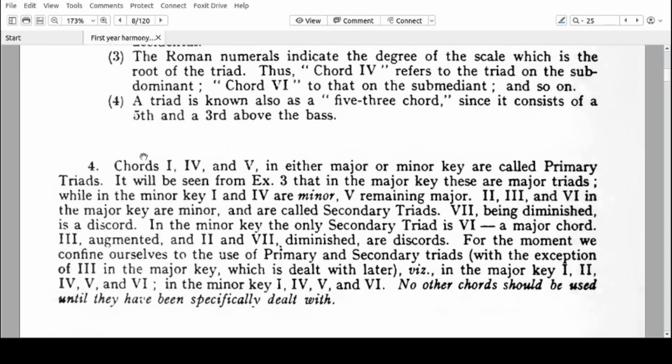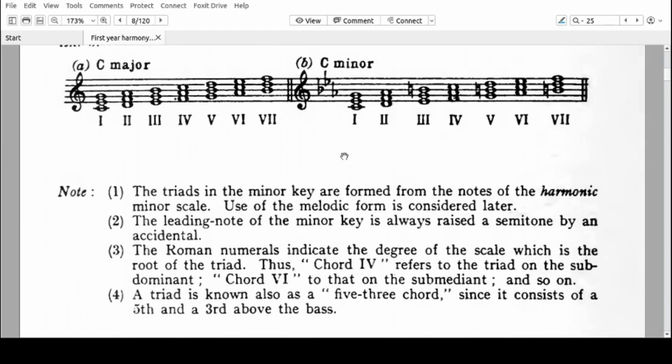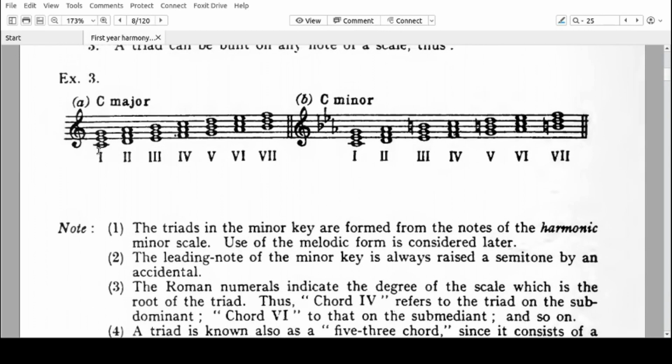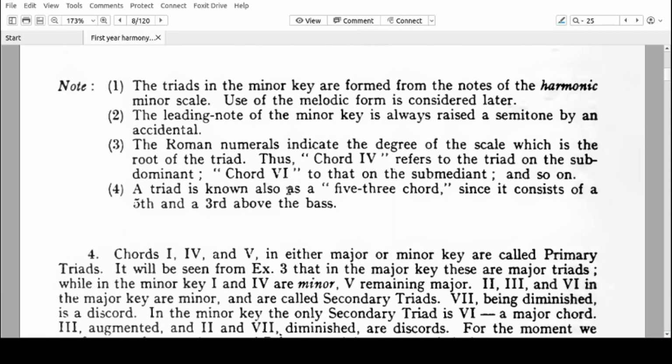The fourth point: chords 1, 4, and 5, in either a major or minor key, are called primary triads. So in C major, chord 1 is C, E, G, chord 4 is F, A, C, and chord 5 is G, B, D. All these three chords, 1, 4, and 5, are major triads.